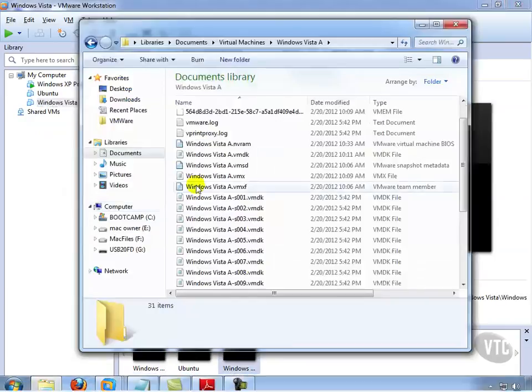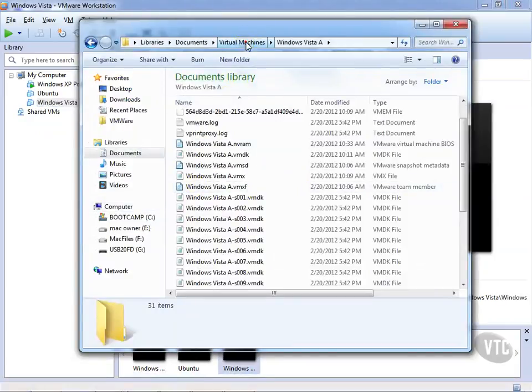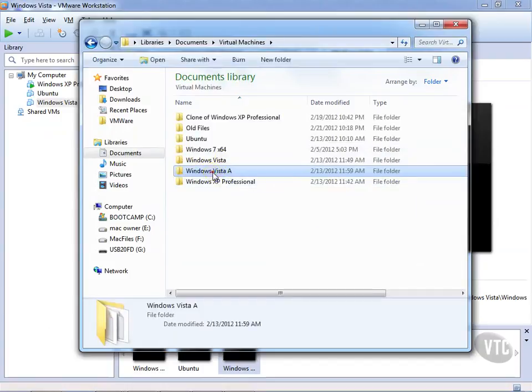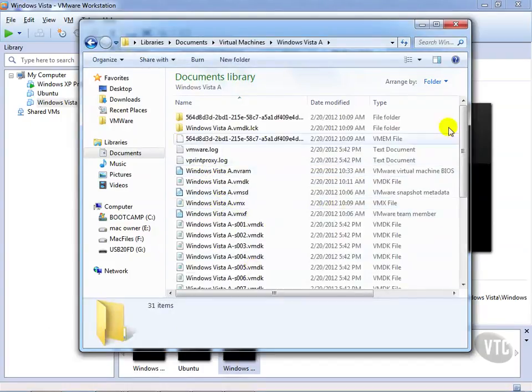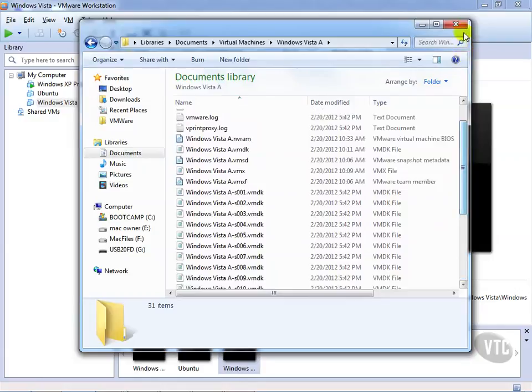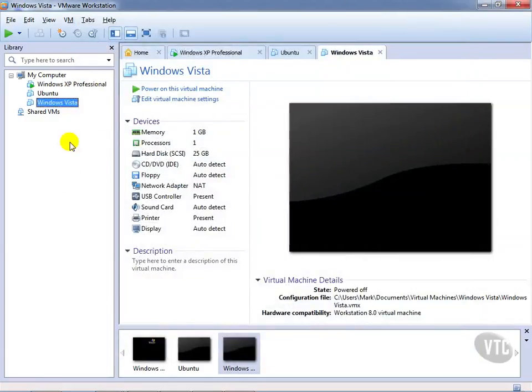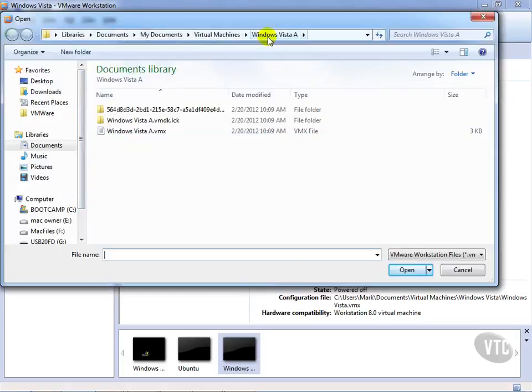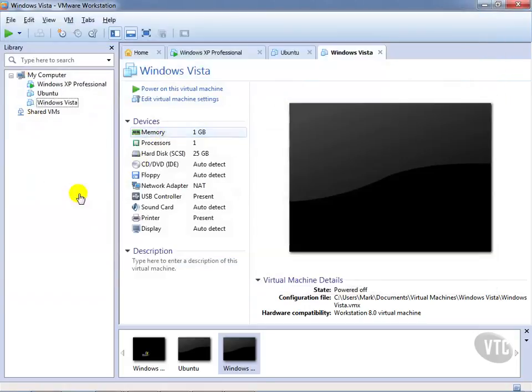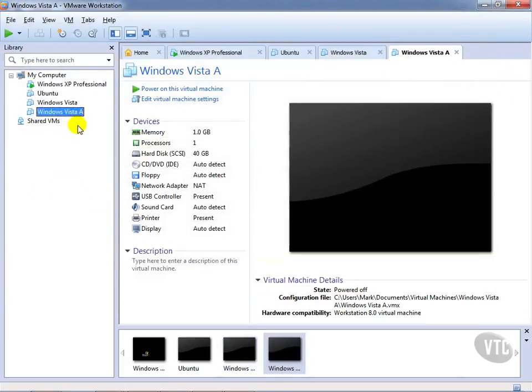Now if I go out to my disk and look in virtual machines, you will see Vista A is still there, and there are all the associated files with that machine. I'm just going to minimize that, but Vista A is no longer here. The files are still there, but it's not here in my library. So I can right click and open, go back out to Vista A, double click on the VMX, and there it's right back. So I didn't actually delete it, I just took it out of the library so I don't have to look at it. But it's still taking up space on my disk, on my host machine.